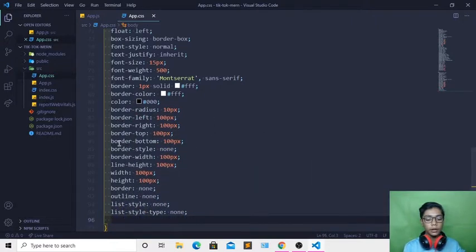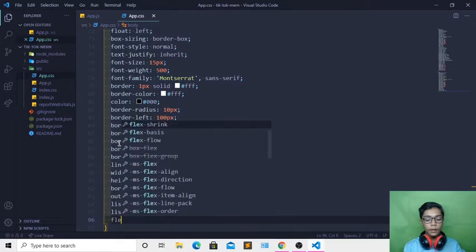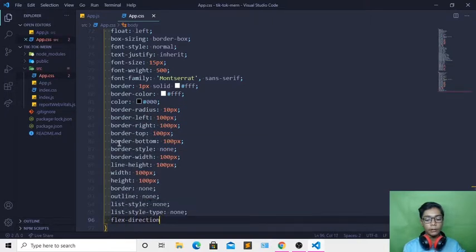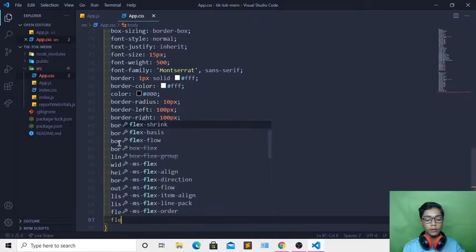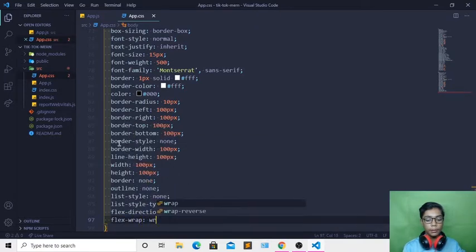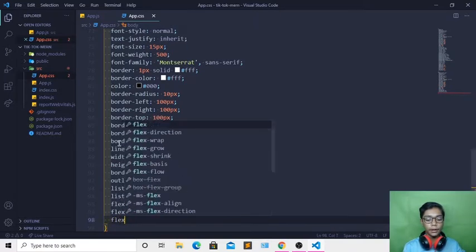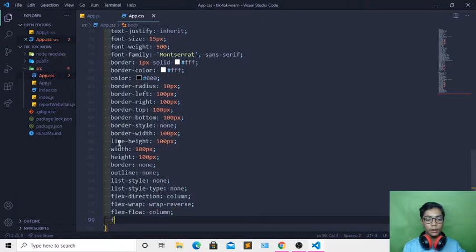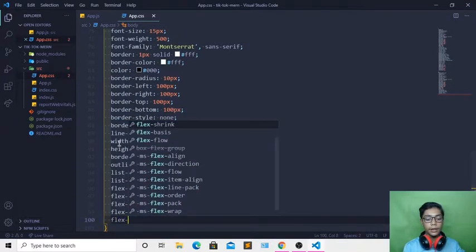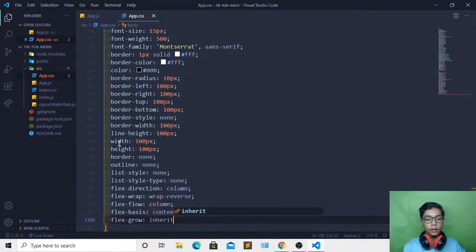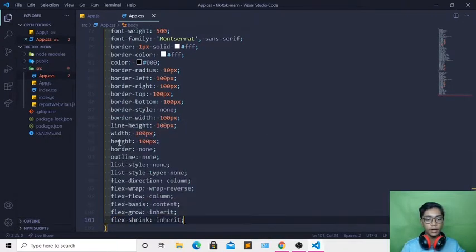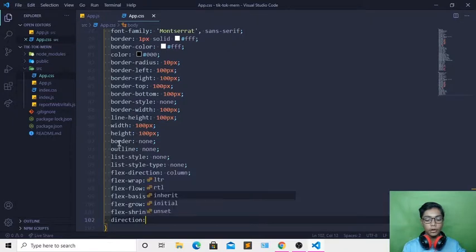Then you have to create another tag which should be flex direction column, so I will be writing that here. Then create flex wrap which should be wrap reverse. So here when you've done that, I will be writing flex flow column, create flex, and I'll be changing that to flex basis content, and I will be writing flex grow inherit. Then create flex shrink inherit. Then create direction which should be inherit.